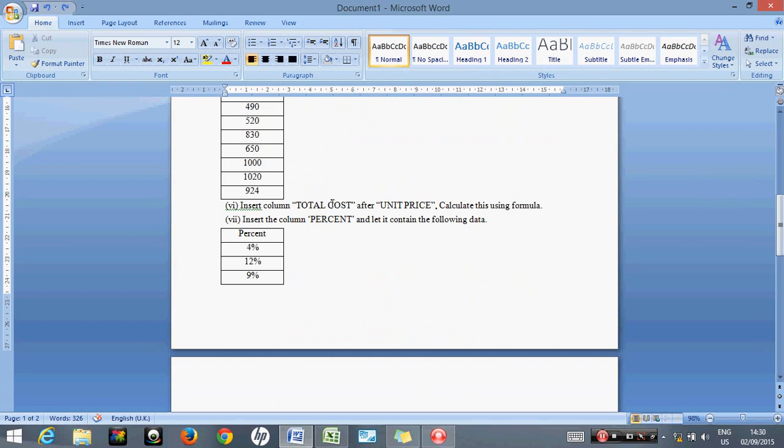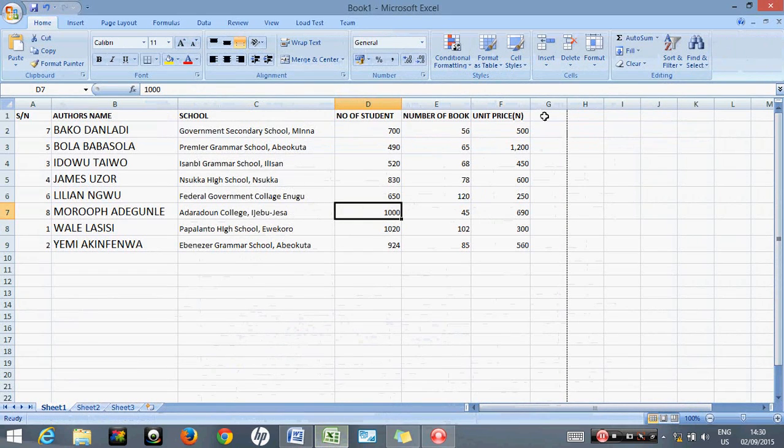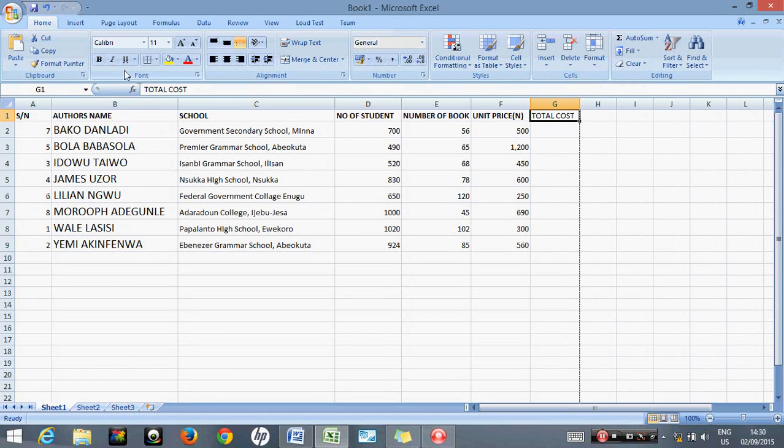Insert column total cost after unit price. Calculate this using a formula. So we need to create another column again just after the unit price. So we'll call it total cost. Call this total cost. Alright. Just bold it. Okay, and they say we should calculate this column using a formula.